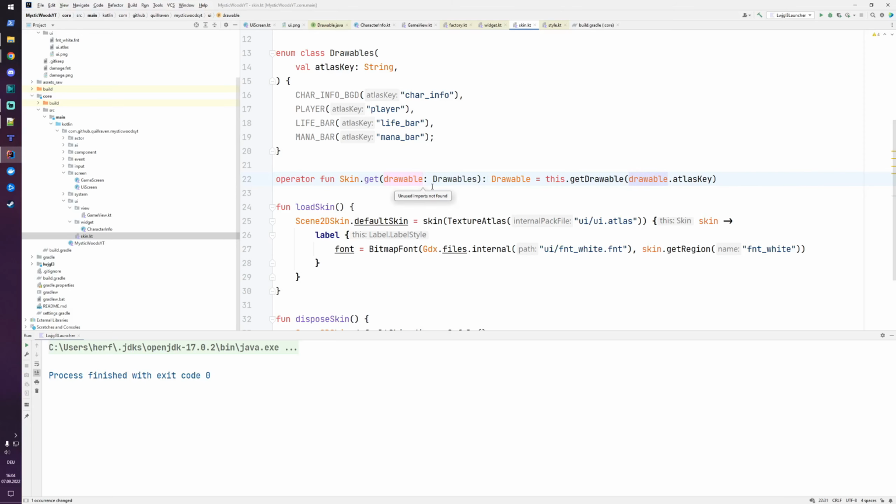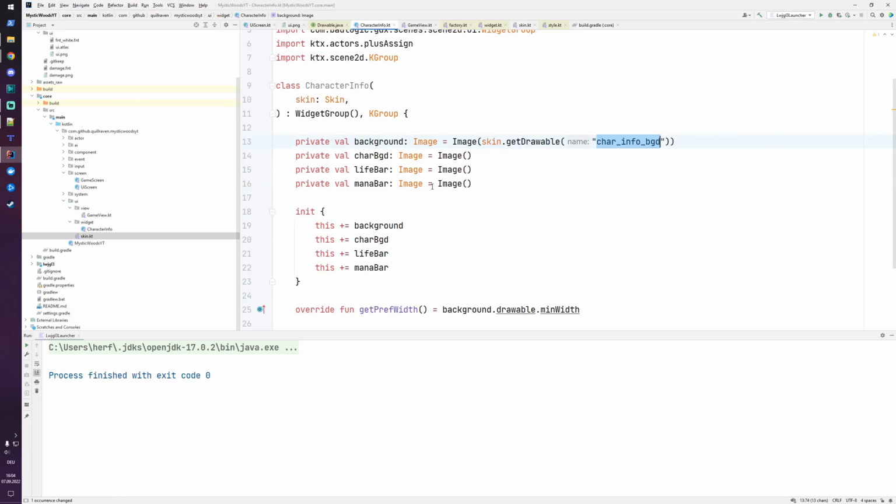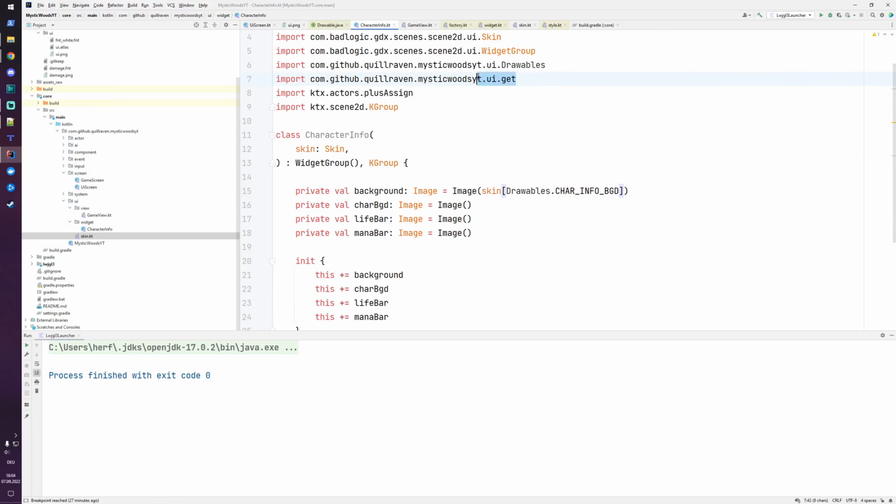And with that little extension now, we can go back to our character information. And here we can now write something like skin, drawables, character info background. And import the get function here. For whatever reason, I could not do that automatically, but I know that problem, so I just manually import this get function from the skin. And now we can write something like that, which is great.